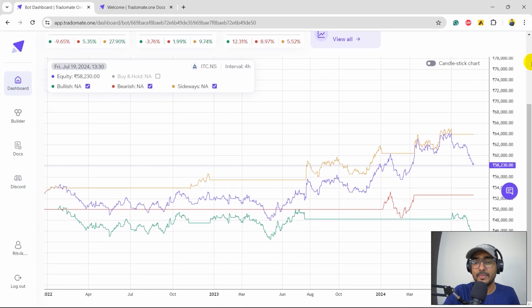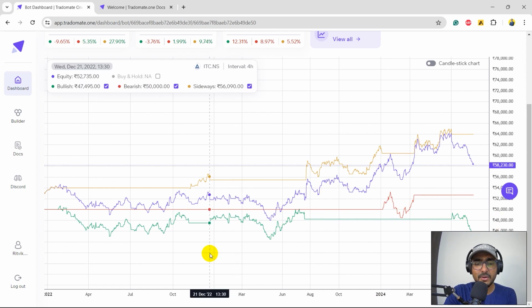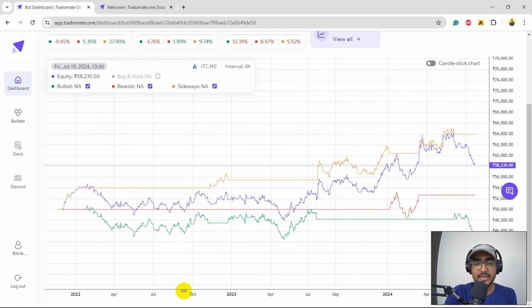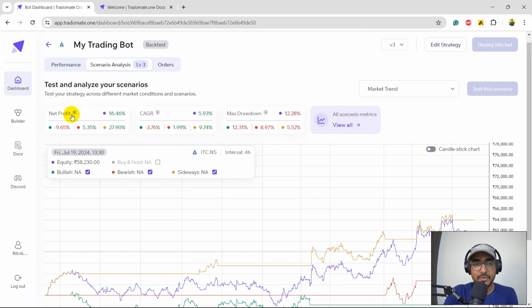So let's dig deeper here. I would like to improve my trading strategy in the bullish time, right? In bullish time, I actually got a huge drop. In bearish time, it's decent, and there were not a lot of bearish periods in ITC. But yeah, in bullish time, I need to make some improvements. If you see here, the net profit of sideways market is 27.9%, overall is 16.46%. In bullish time, it's -9.65%. We need to work on this thing, of course.